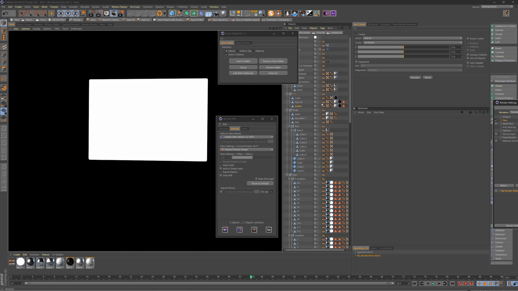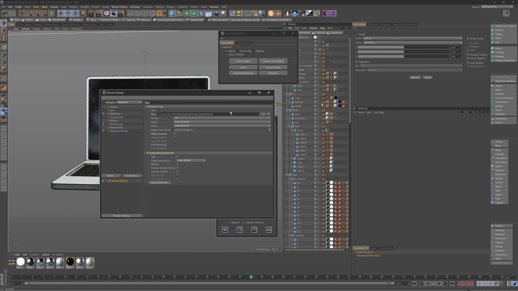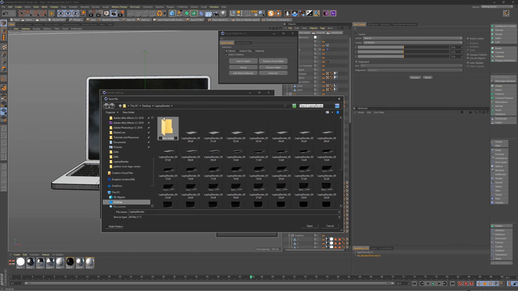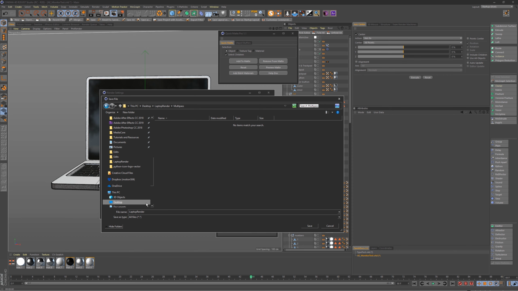I'm going to go into the render settings here and just save that really quick into that same folder. And you can make a new folder. It will recognize it into a subfolder. I'll just do multi-pass folder in case I add any more passes there. So I got that, and in there I will save it as laptop render screen alpha, or let's just put screen alpha, and then just put a little underscore for our image sequence.